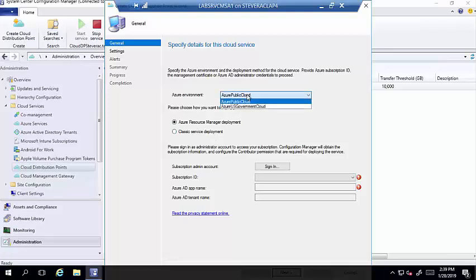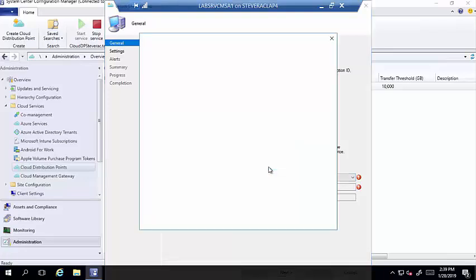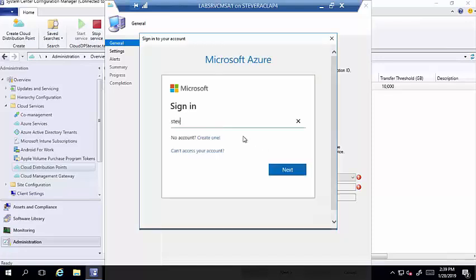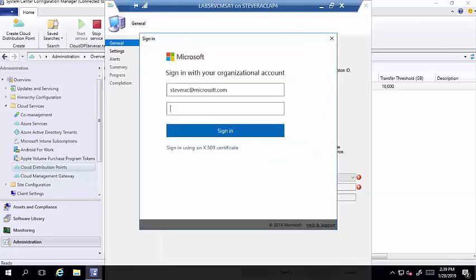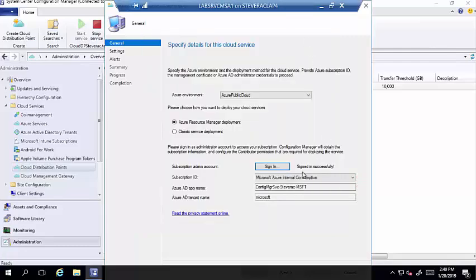I can choose to put my cloud distribution point in the Azure public cloud or government cloud. That's fine. So to actually get the information I need here, I'm going to sign in to Azure. And so let me just do that real quick. I'm just going to pause the video real quick so you don't have to watch this. I'll be right back. Okay, so I signed in successfully, just finished up, right? See that? So what happened is the wizard here automatically found my subscription ID. Now I have a couple, so make sure you are on the one you want to be on. And also automatically discovered my Azure AD app name.